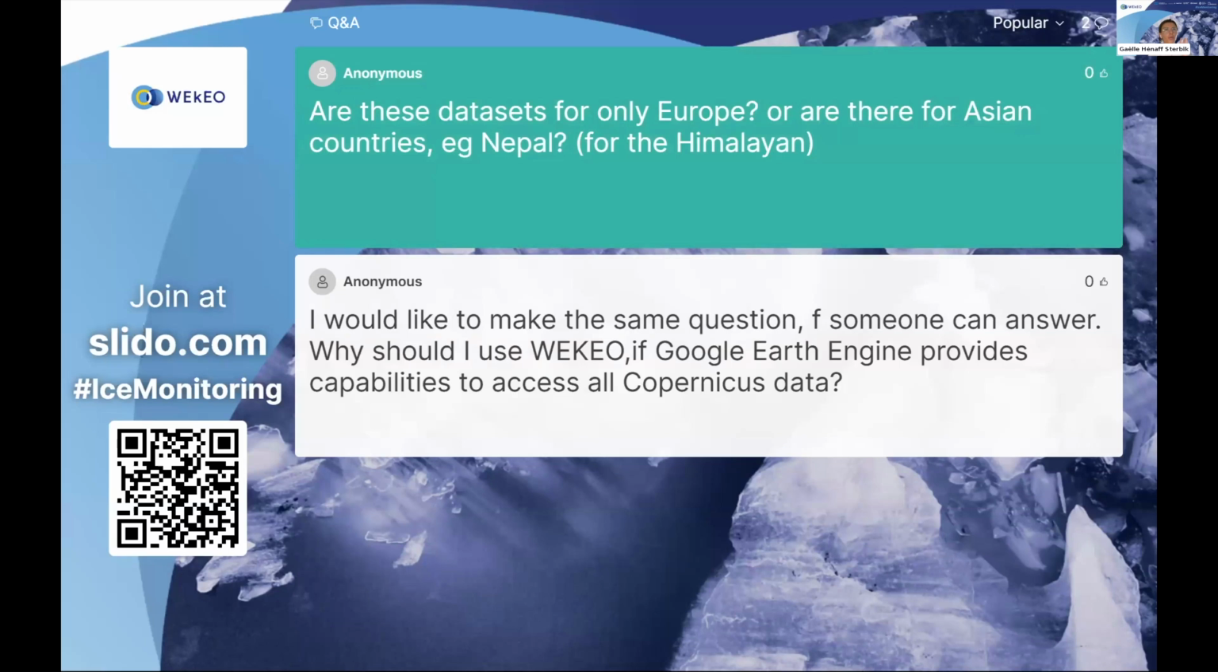So this one is a more general question that I can partly answer. Are these datasets for only Europe or are they for Asian countries, for example, Nepal and the Himalayan? So we had this question previously. So for the Asian region, we have data like Copernicus marine data, Copernicus land data, but concerning the Copernicus land data, I think it's mainly vegetation data like forest cover, and so I'm not sure about the ice products.